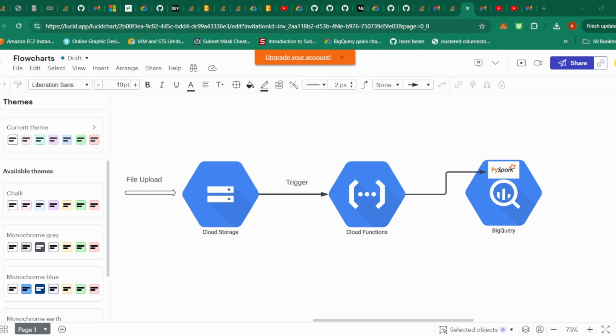But now GCP has introduced something called Apache Spark stored procedures on BigQuery. So now you can write your Spark code as a BigQuery stored procedure, and you can call the stored procedure like a normal BigQuery stored procedure. In this video, I'm going to show you how you can use this Apache Spark stored procedure, and also I'll be creating a practical ETL use case which will be using this feature from Google Cloud.